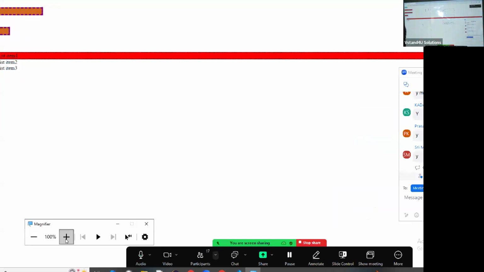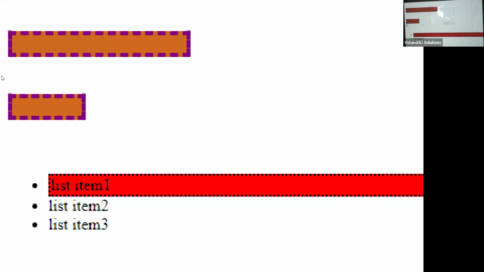Is it happening, guys? The very first child element is getting selected. Now I want to change the last child element. Then you will be using something called last child.